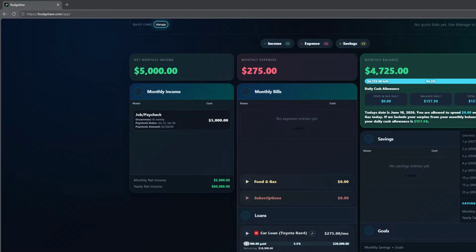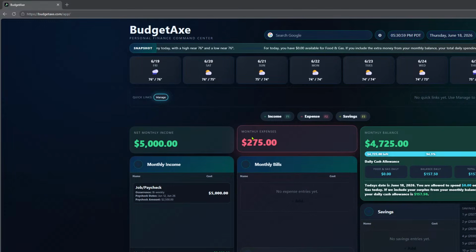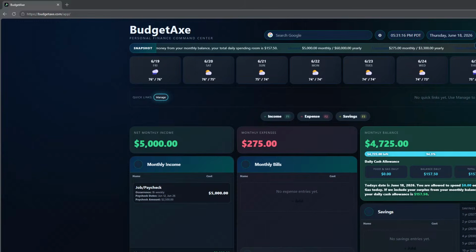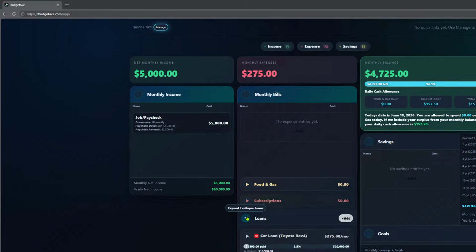But yeah, it also shows some data for the car loans. And as you can see, whatever our monthly payment is gets added to our monthly expense. So you can see our monthly balance went down from $5,000 to $4,725, right? If you look at the daily balance here, it takes however many days are in the current month and divides the balance by that many days, and that's what the daily balance is. Okay, so we added a car loan.